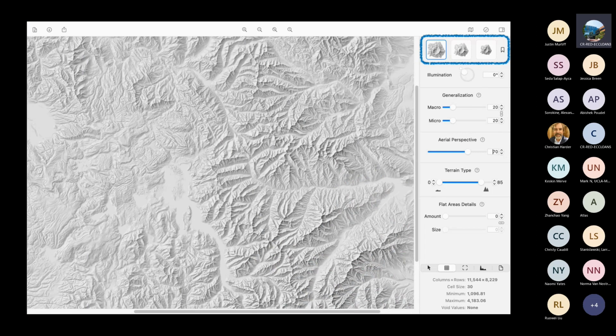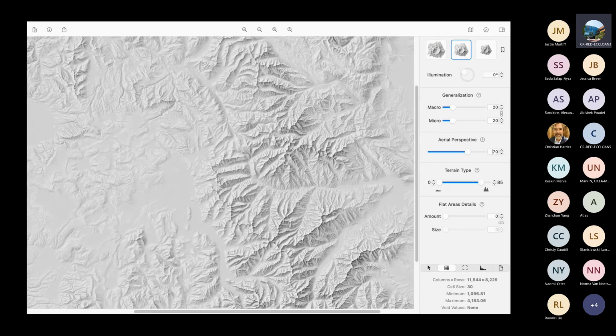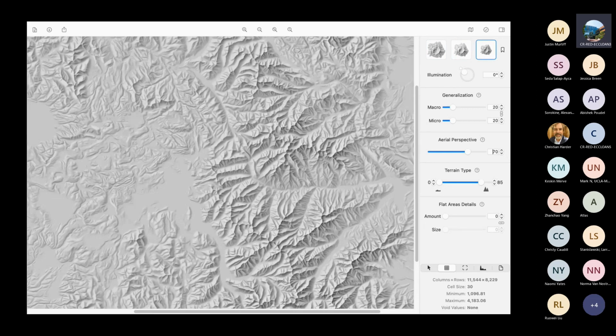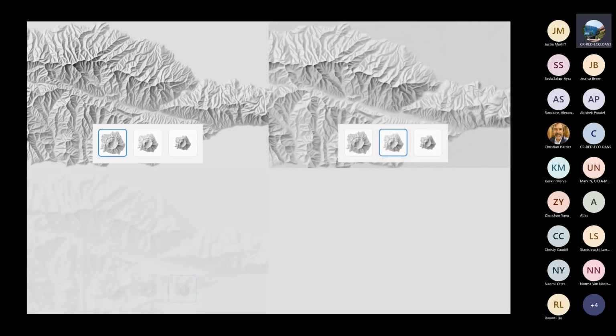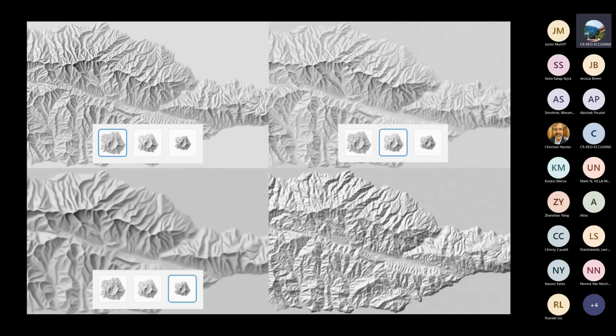This is the detailed one, so the one trained with 1 to 50K shadings. You can see it's fairly detailed. We have a medium scale one trained with 1 to 200K shading. You can see the large landforms here are emphasized. And then we have a small scale shading trained with 1 to 500K. And you can see there's quite a bit of generalization applied to this one. So this is a comparison here: detailed, medium scale, small scale, and the same area shaded with a standard digital algorithm.